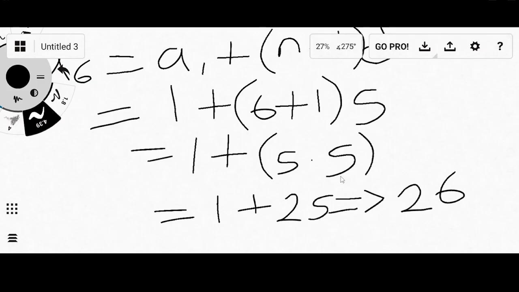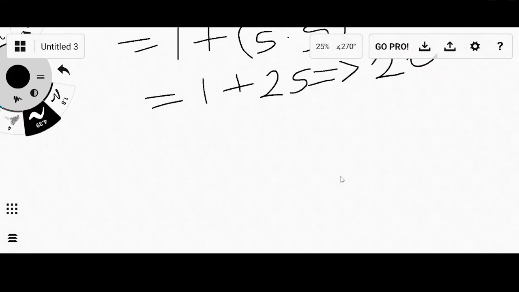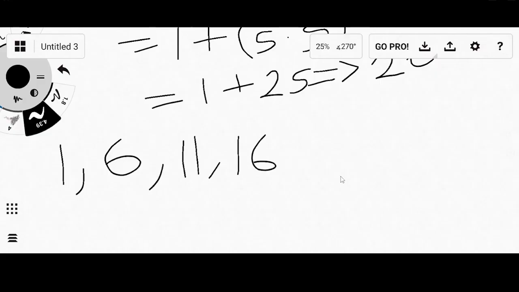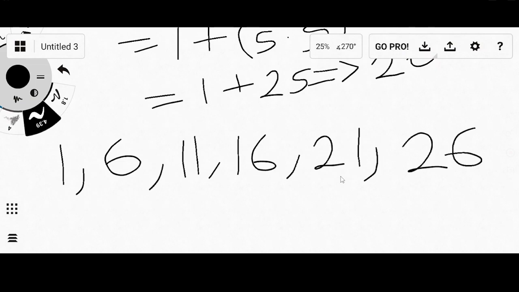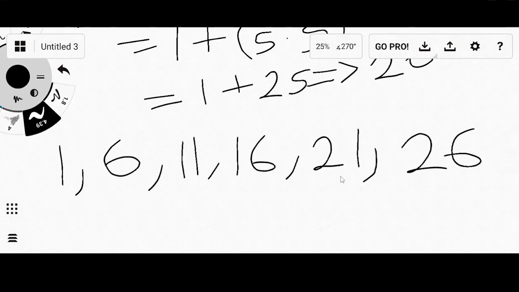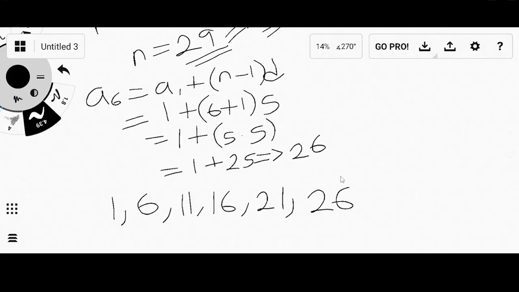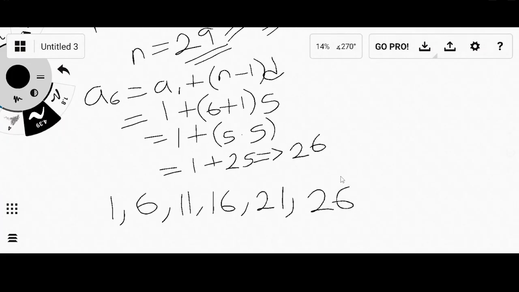Now, if we want to calculate it manually, if you want to get to that sixth integer manually, normally you are going to be starting from 1. If you add 5 to 1, that will be 6. Another 5 will be what? 11. Another 5 is 16. Another 5 is 21. Then another 5 is 26. So I don't know, am I making a mistake here?